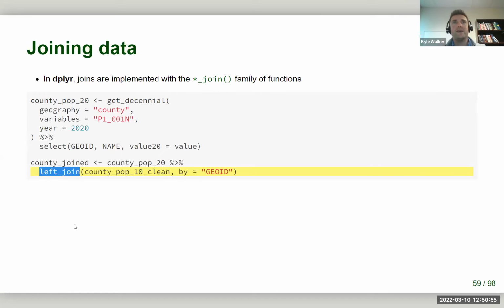And the kind of join family of functions in dplyr allow for implementation of the typical types of database joins that you might need to use. So you can do left joins where all rows on the left-hand side of the join are retained.